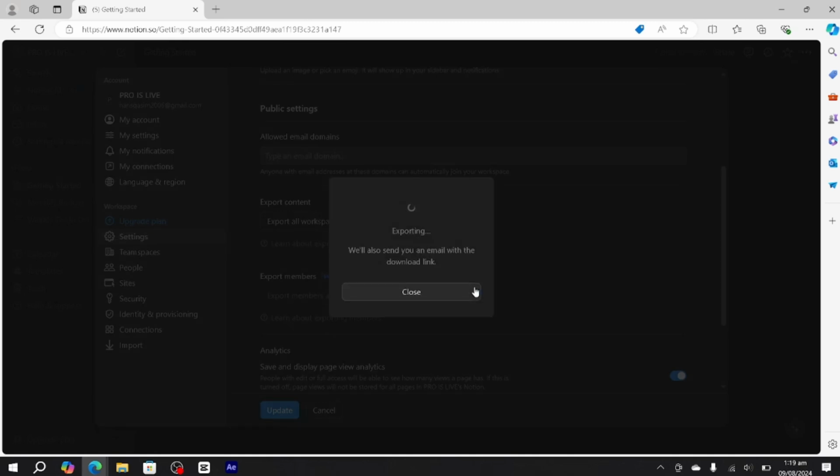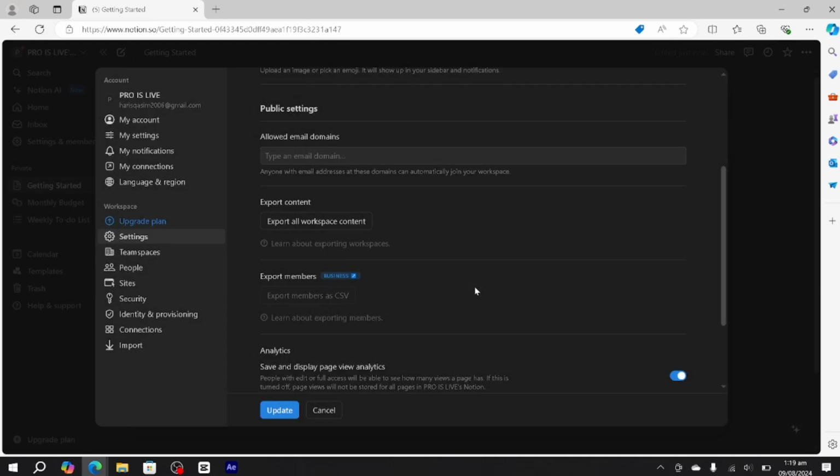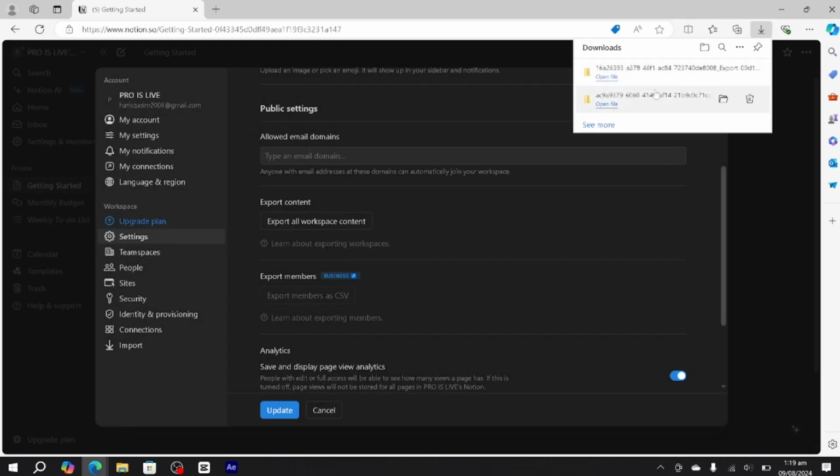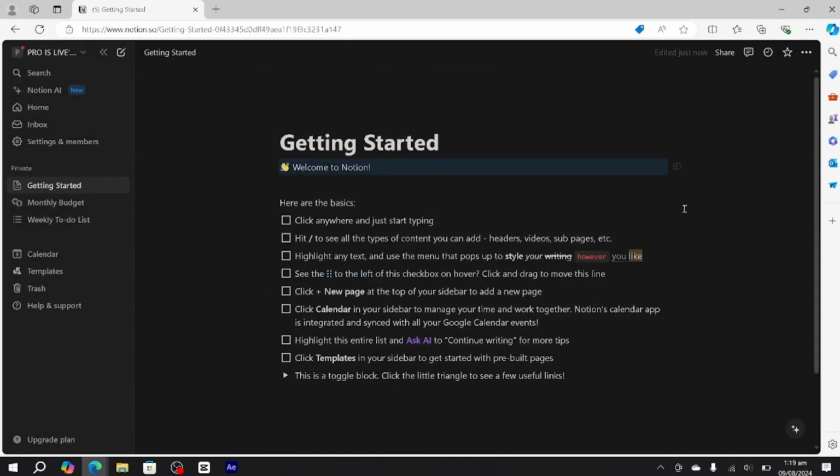And what it's doing is it is adding all of your workspace data, all of your workspace content into a CSV file, and as you can see it has just downloaded the CSV file for us. So now we have a backup of our Notion database in a CSV file.